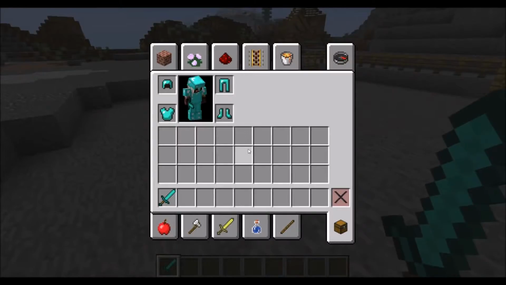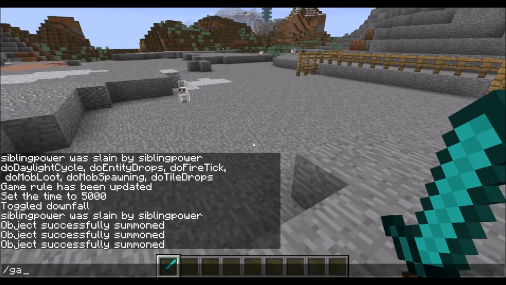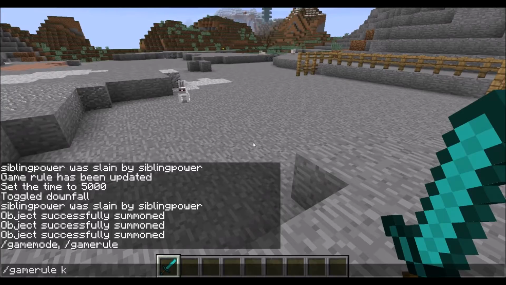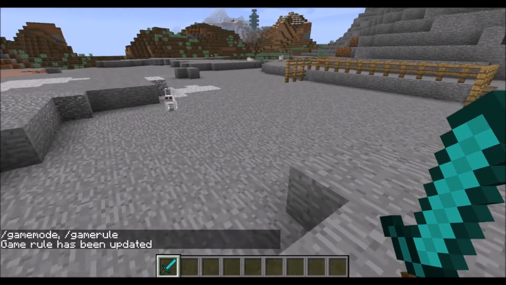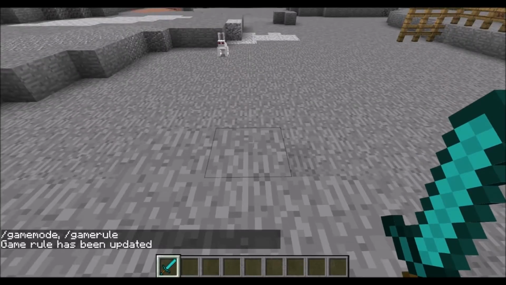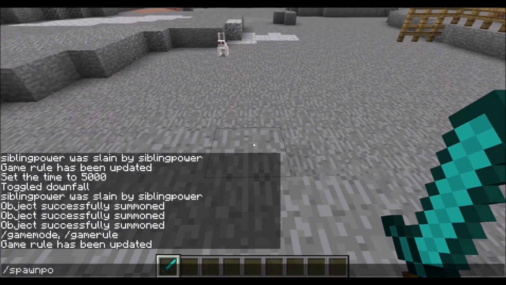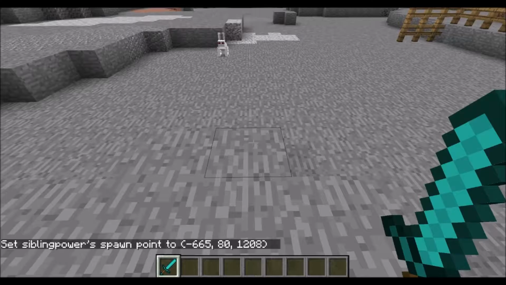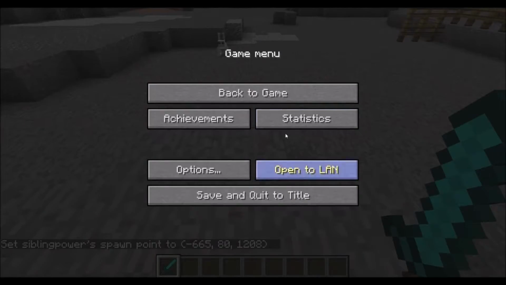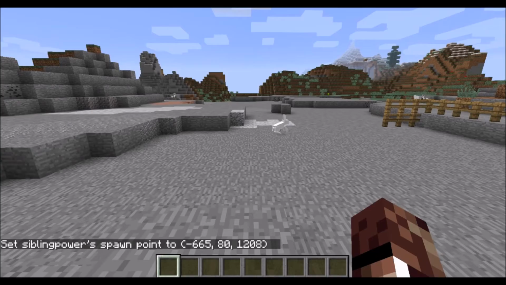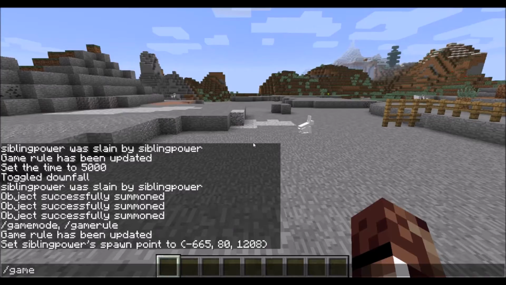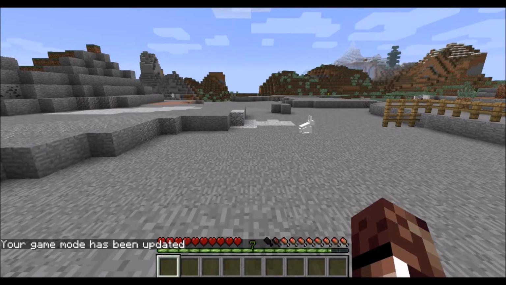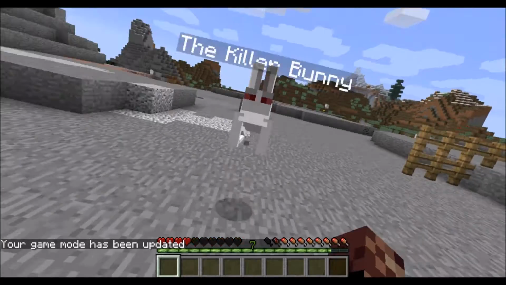So let's go ahead, and I'm gonna actually set my spawn point, and I'm going to set the game rule to keep inventory. We're gonna set keep inventory to true, and then we're gonna set our spawn point, and I'm going to show you something. So that's my spawn point now, and I'm going to make sure the difficulty is on hard. What I'm about to show you is interesting. So now I'm going to game mode S, and come to me, bunny.